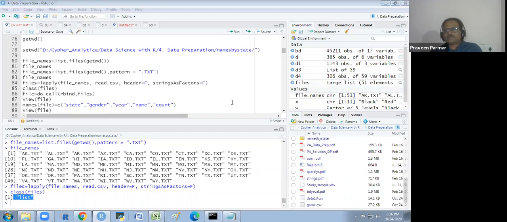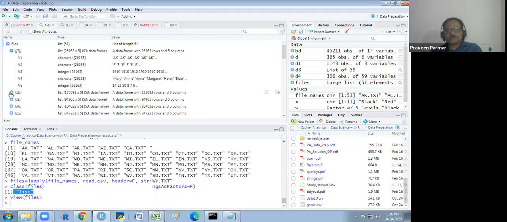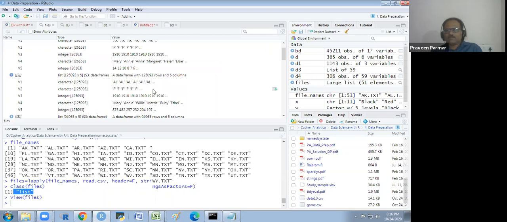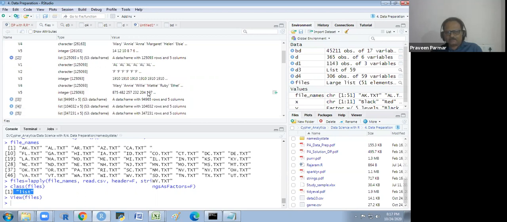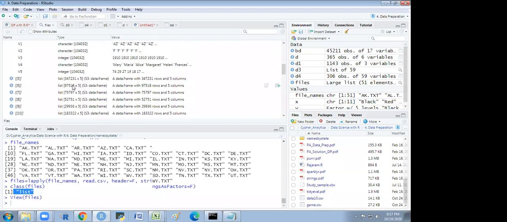I will show you the files here. These are the files list. This much, this by 5, this by 5. The 5 columns are there in the list, and these observations are given as rows and columns. This is the first sublist. This is the second sublist. These are all basically data frames. These sublists are data frames, but basically each is a sublist of the list. Understand? Yes, sir. Got it?